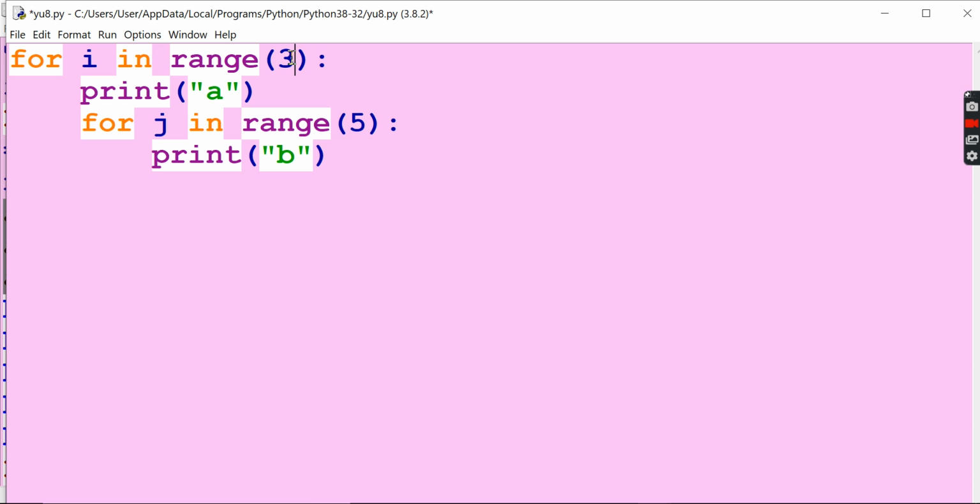So first the i becomes 0, then it will print only one A. Again j is now given 0 to 4 times, so that 5 times the B will be printed. So A, then B 5 times. Again for i, again becomes incremented by one value, so i becomes now 1, so A will be printed 1 time and j will be again printed 5 times B. So these things will be repeated for 3 times.